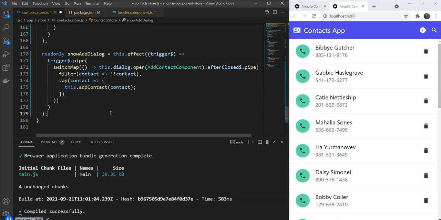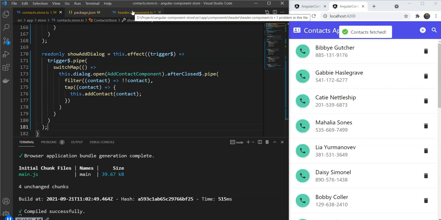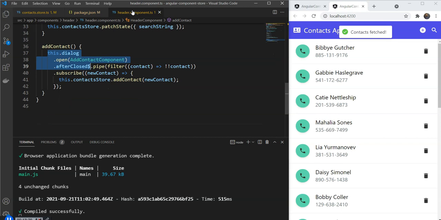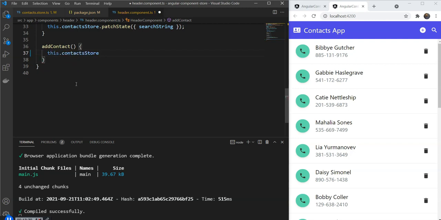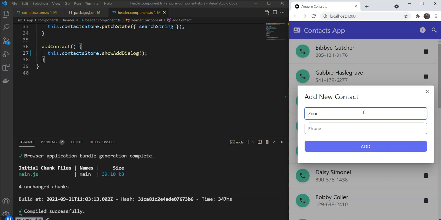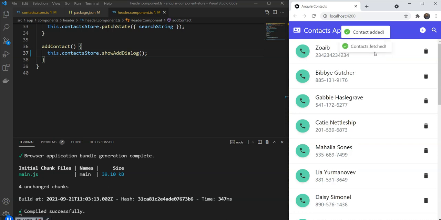So you can see network calls are not the only use case for effects. Opening dialogs and prompts is another one. Now all we have to do is to call the showAddDialog effect from our component and not worry about anything else because the rest will be handled by the store. Let's delete all of this and replace it with this, contactStore.showAddDialog. Let's test this out. Let's click on add and put in our data. Great, so it works as before.